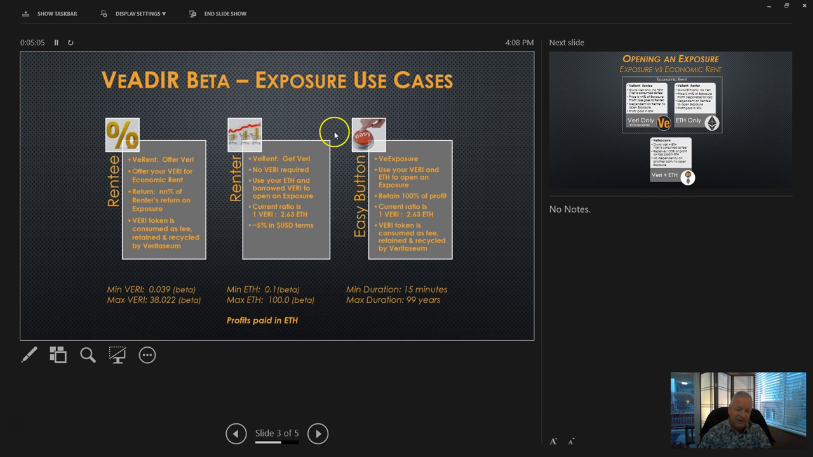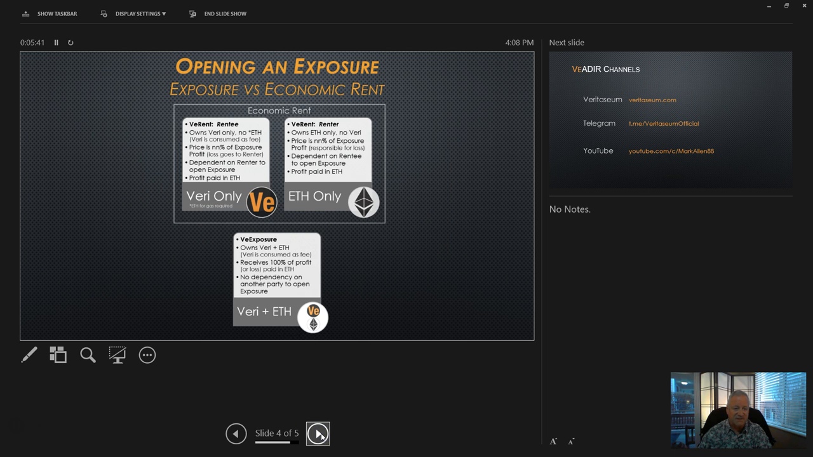So if you're coming in as the renter, you're essentially funding this exposure, and then the rentee is coming in bringing the VeRi to the equation as the fee, the 5% fee. So the renter is bringing the bulk of the value to the equation. And as such, they are the ones that control the exposure. And I'll talk more about that in a minute. Profits are paid out in Ethereum. That is profits if there are any. And let's transition to the next slide and talk about that in more detail.